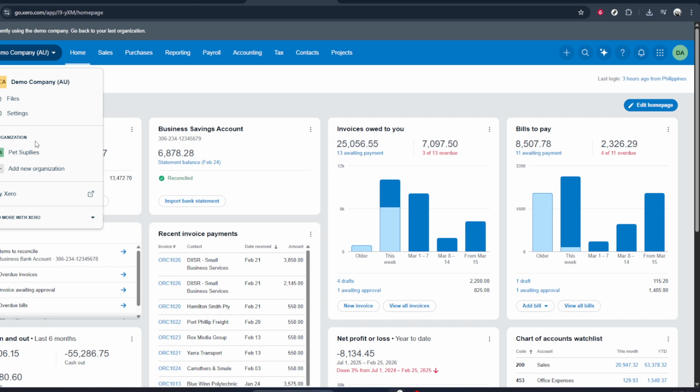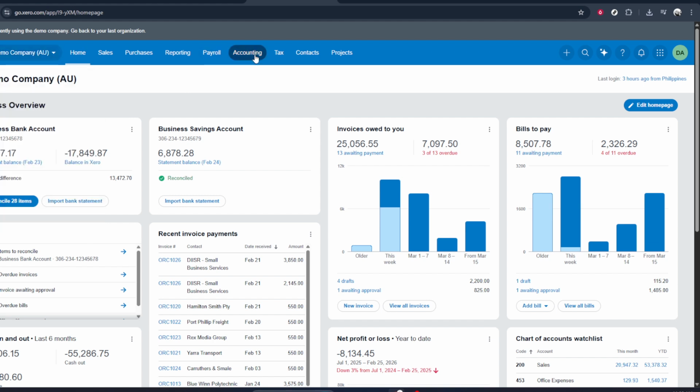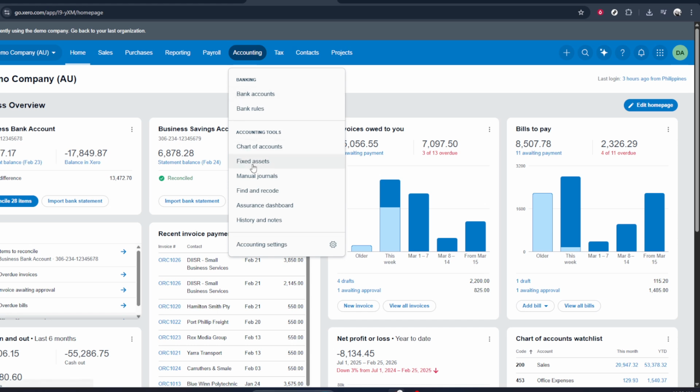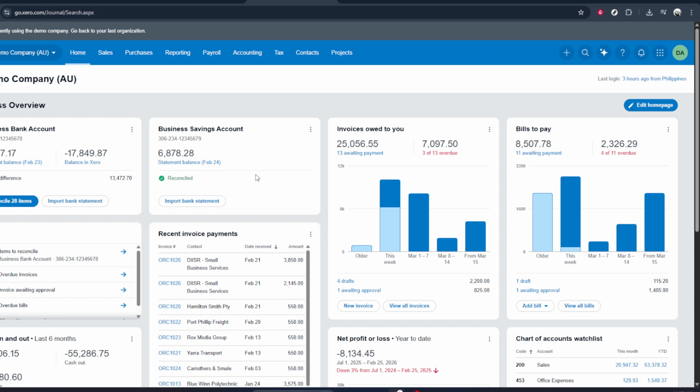From here, look towards the top of the screen and find the menu labeled Accounting. Click on Accounting to open up a list of options related to your financial reports and transactions. This is where Xero groups all the tools you use to manage your books. In that accounting menu, look for the option called Manual Journals. Go ahead and click on Manual Journals.